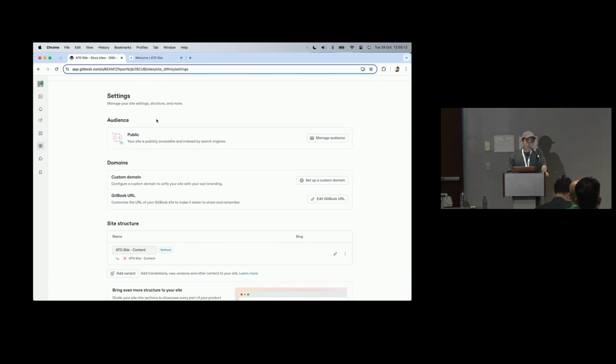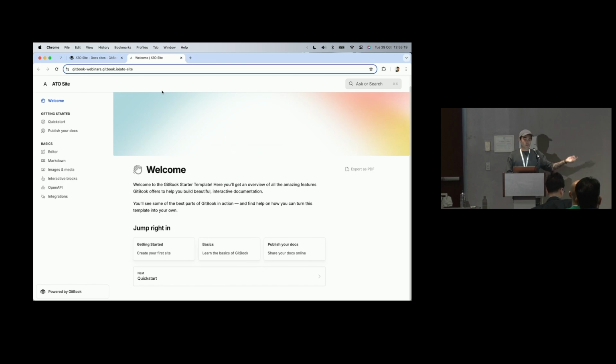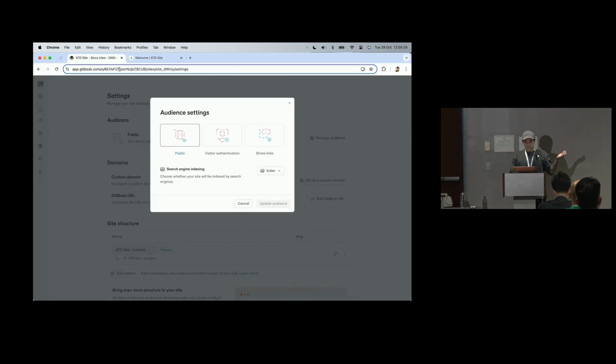So the first thing that I want to point out is the audience here. By default, it's going to be published as publicly. So again, if any of you want to go to gitbook.webinars.gitbook/ato-site, you'll see this live. And if you all go to it, we should start to see those analytics pour in.